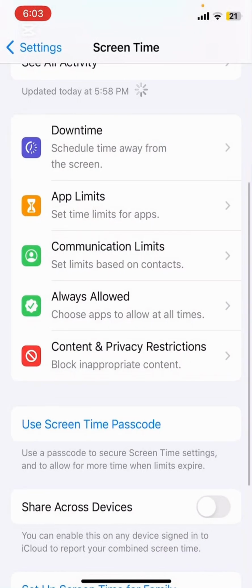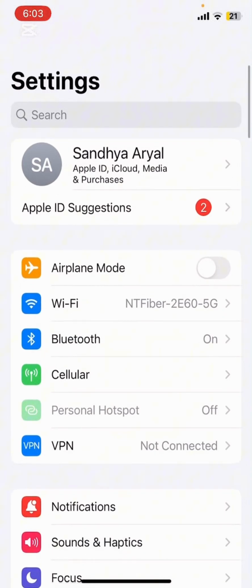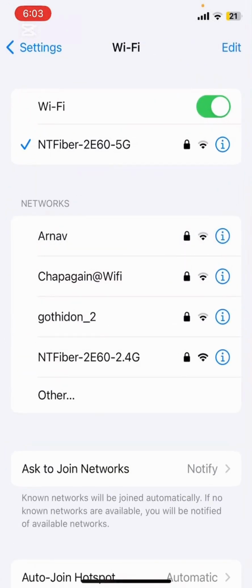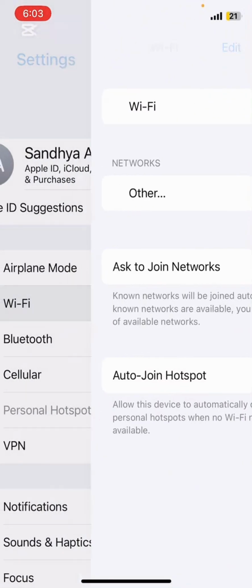Now, let's ensure that your Wi-Fi is enabled. Go back to main settings and then tap on Wi-Fi. Make sure Wi-Fi is toggled on. If it's on, try toggling it off and then turn it back on again.